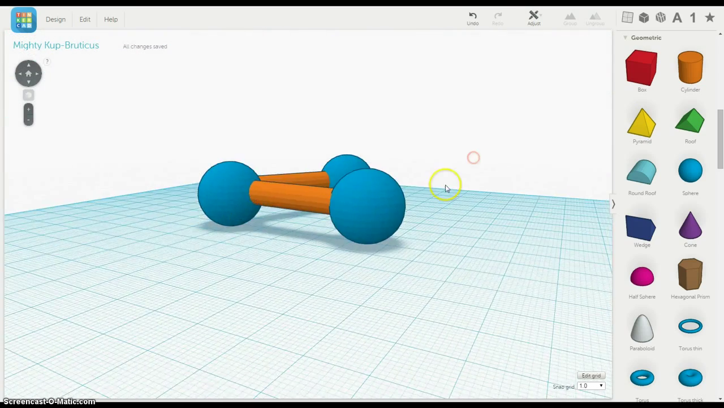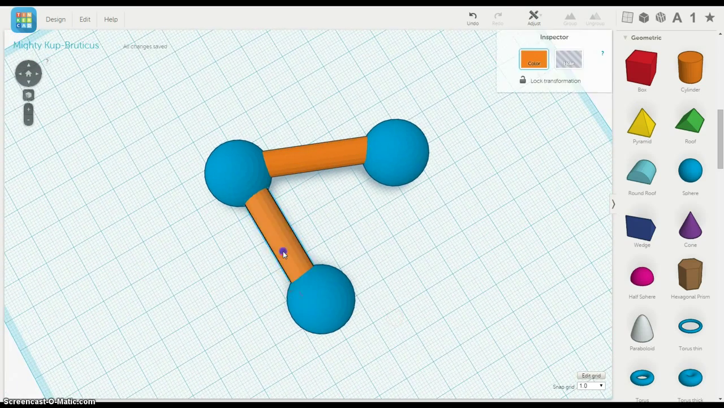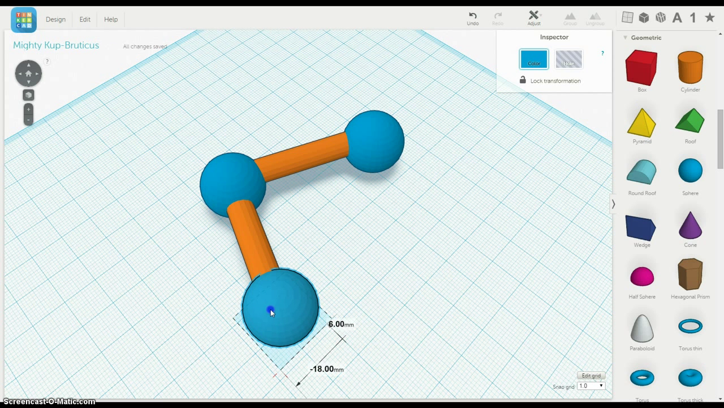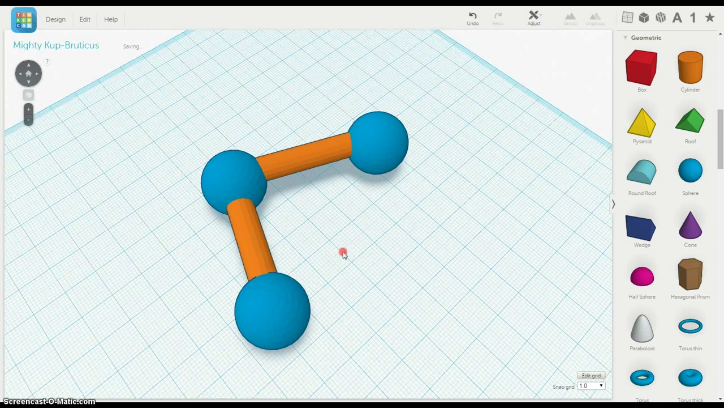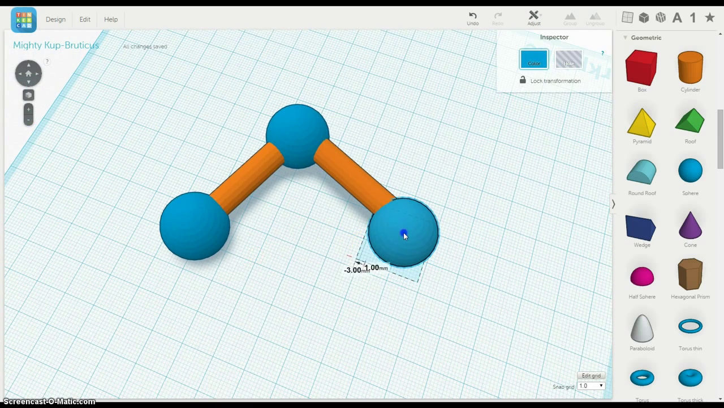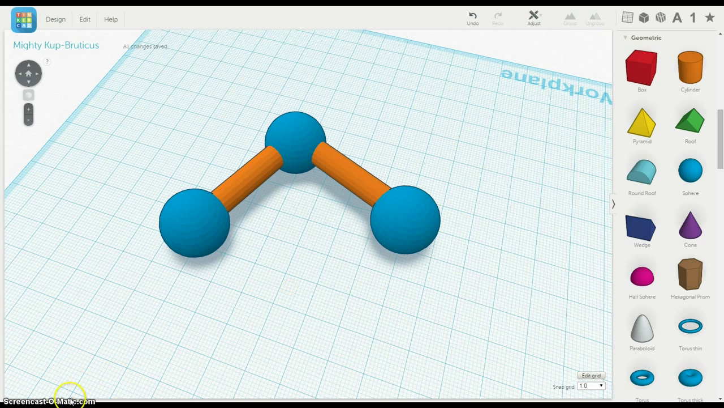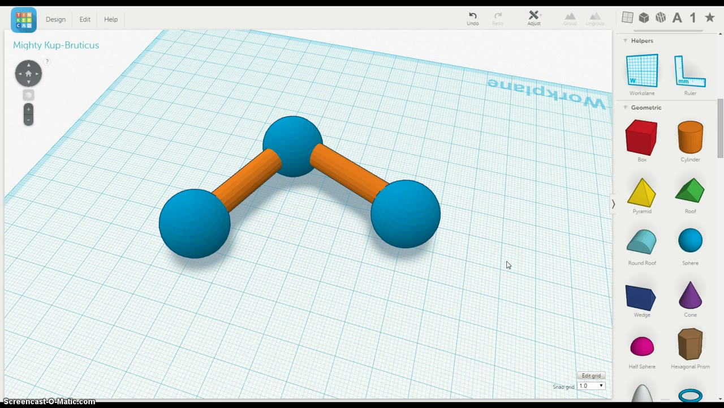Now this is a hydrogen molecule. You can move these cylinders into whatever angle you want. I'm going to move my molecules a little farther away from each other. Keep tinkering with your model until you have it how you want it.